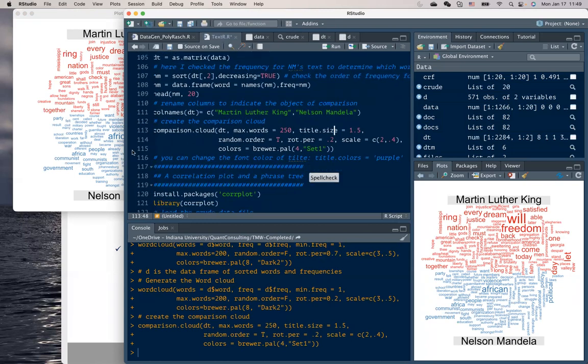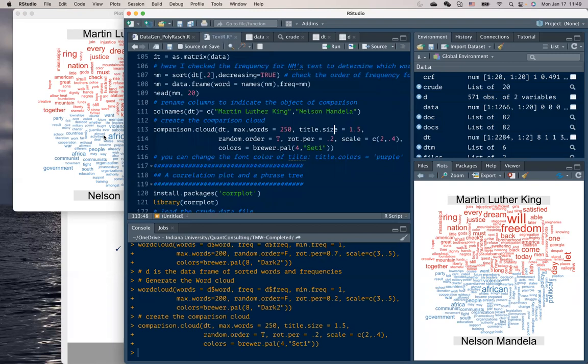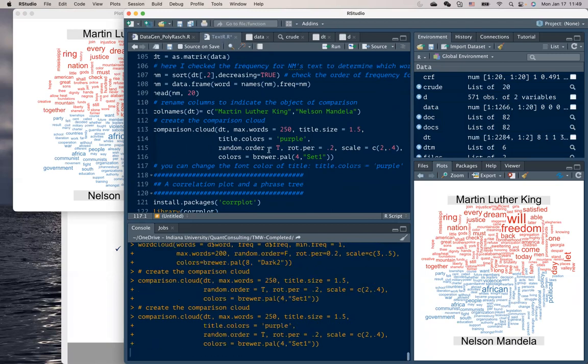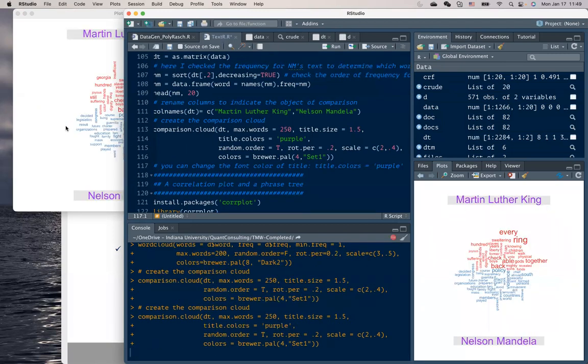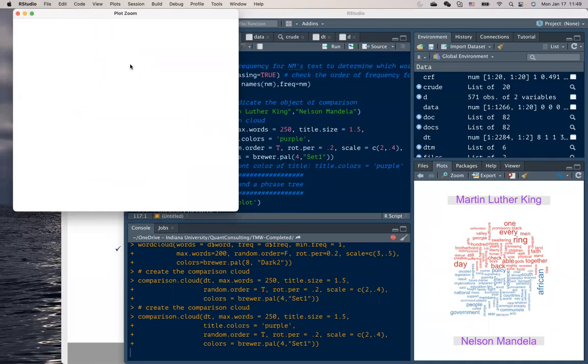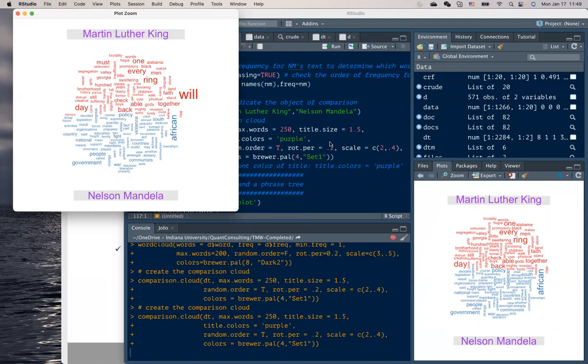Also, you can change the font size or the font color of your title. For example, if I add an additional argument saying title color equals purple, then I will get my graph like this. So you will see what have changed.